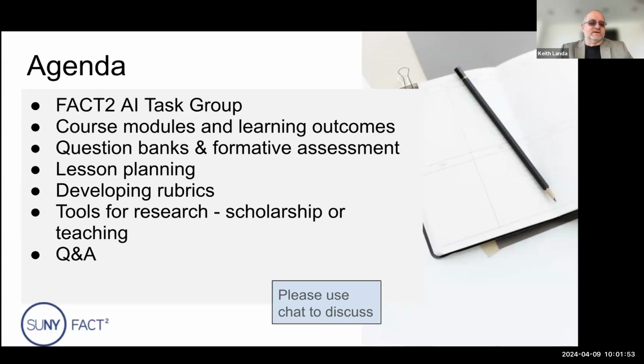I think there's a lot of busy work help we can get out of AI systems for developing question banks and going through formative assessments, lesson planning, developing rubrics, tools for research. All these are ways that some of these new tools can help us. And I will encourage everyone to please go ahead and use the chat to discuss these topics as we're going through. I think we're in early stages, and none of us are necessarily experts. So crowdsourcing ideas about how these tools can make our lives easier as faculty is useful.